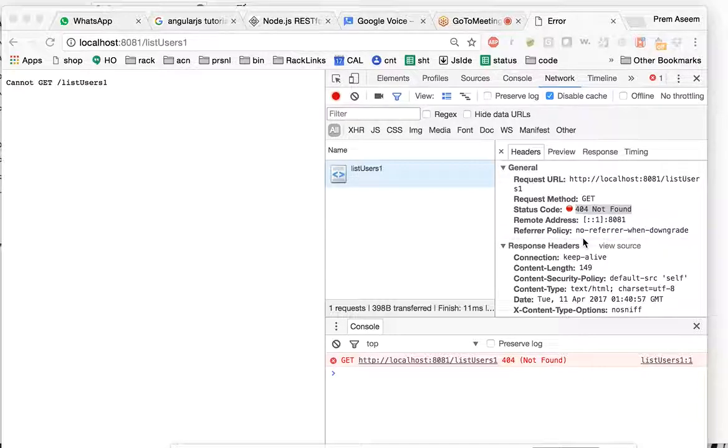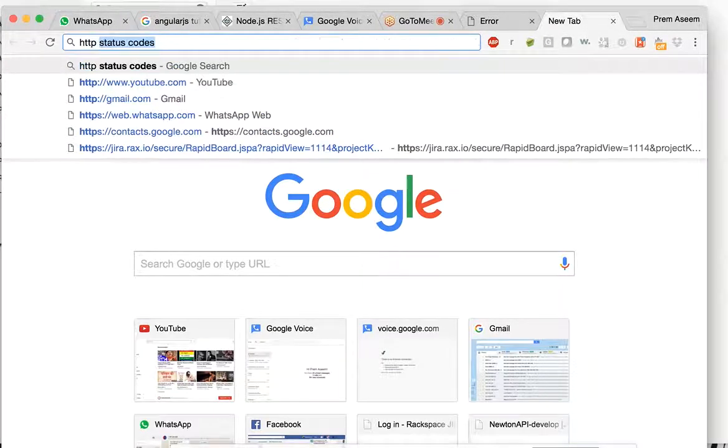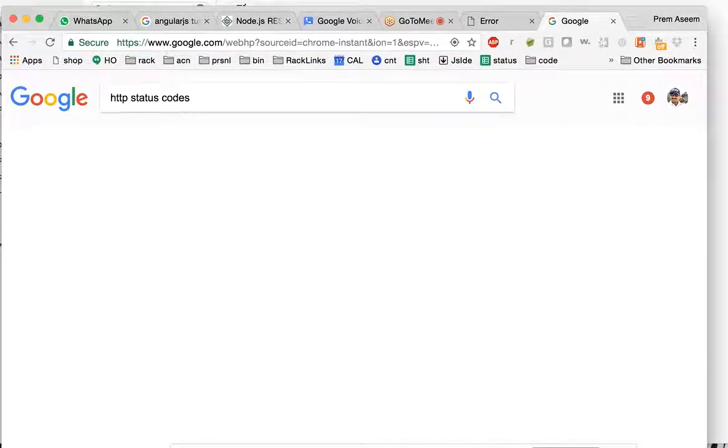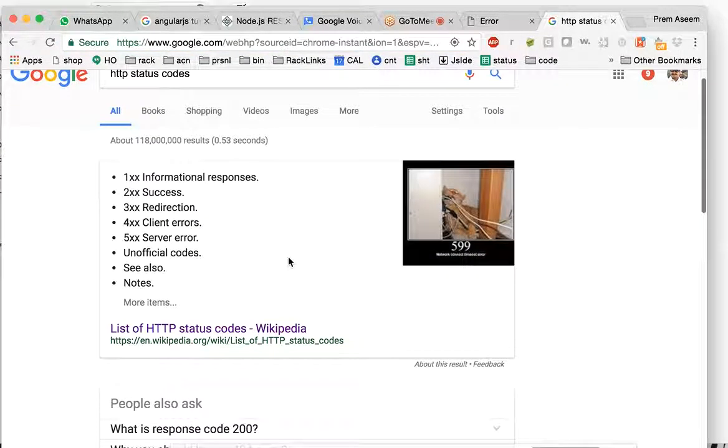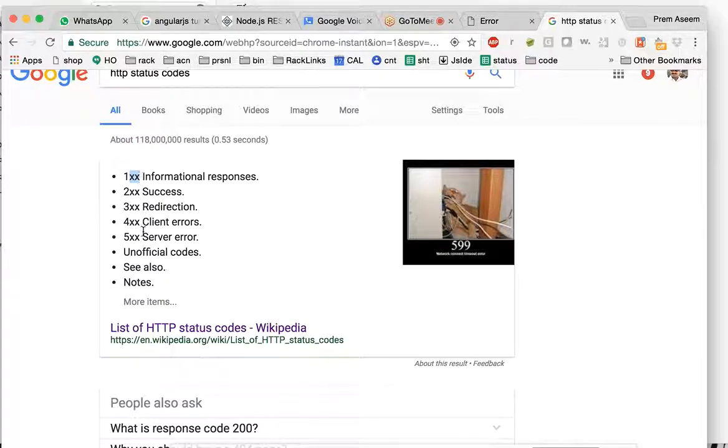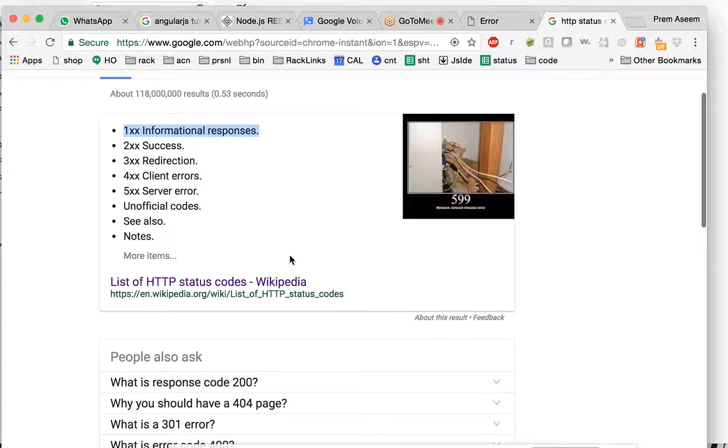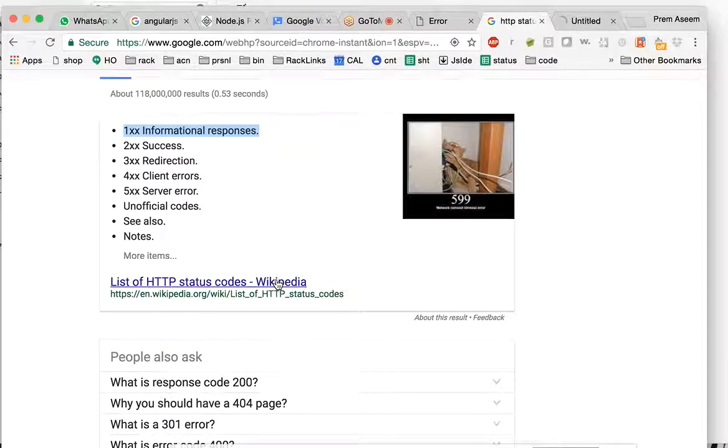So there is a series of HTTP status codes. There are a bunch of websites listing HTTP status codes. The 4xx codes, whatever starts with 4, are client errors. 5xx are server errors. 3xx are redirection. 2xx are success: 201, 202, 203, 204, whatever. 101, there are some codes related to that as well, and they are called informational responses.